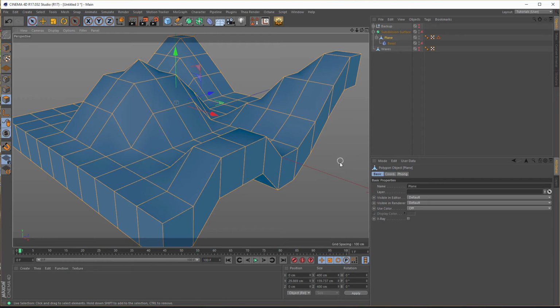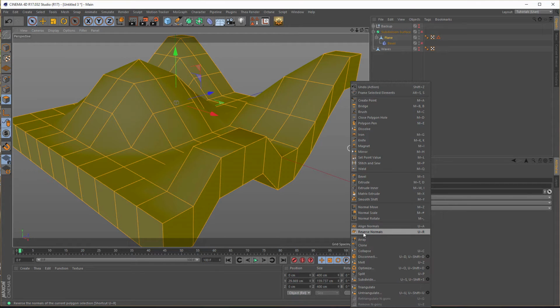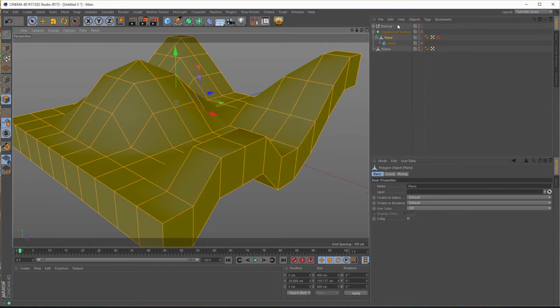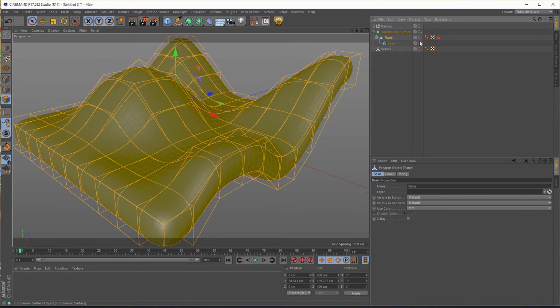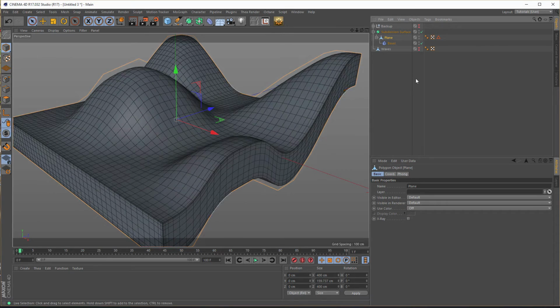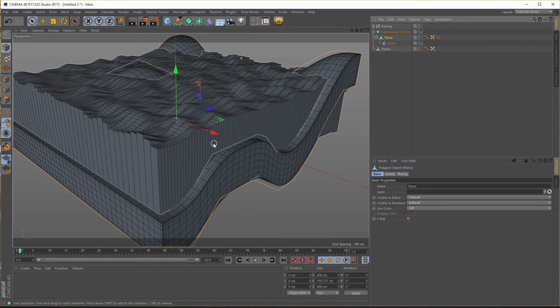But we can repair this easily. Just press UR on your keyboard. This reverses the normals, UR. Now they are in the correct direction. Or you press right click and choose reverse normals, UR. So that's it for this. Let's bring back our waves.